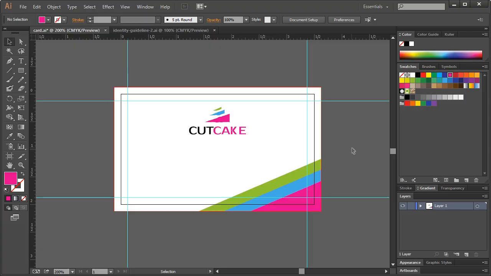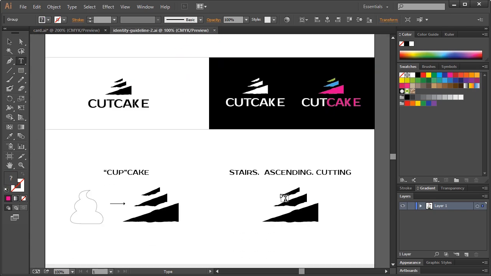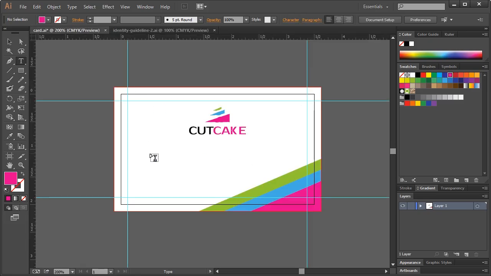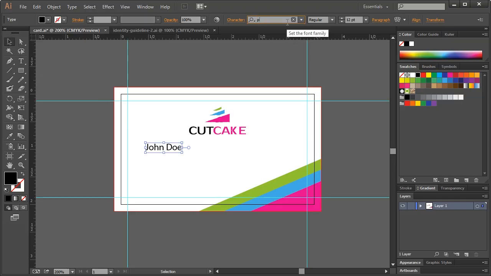So now what I want to do is add the actual information. So I'll go ahead with the type tool. And if you recall, we'll switch back to this identity guideline, and the primary typeface is Prosto 1. And so I'll come over here and I will put a name, and I'll switch here to the font, and what I might do is make them all caps. I'll scale this down right around there.